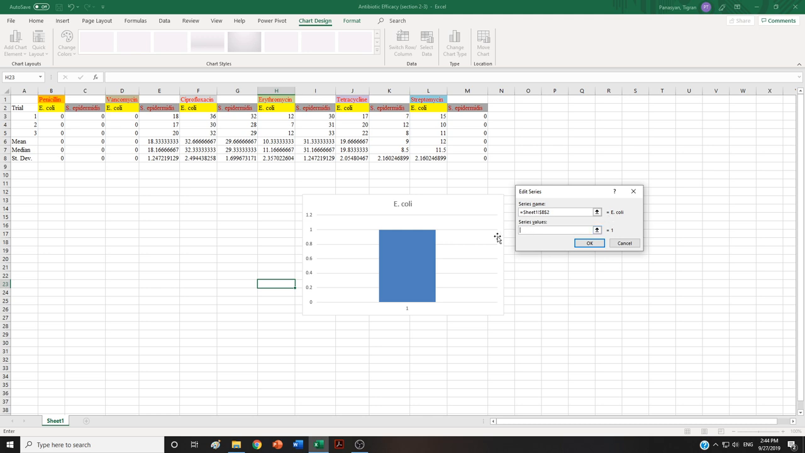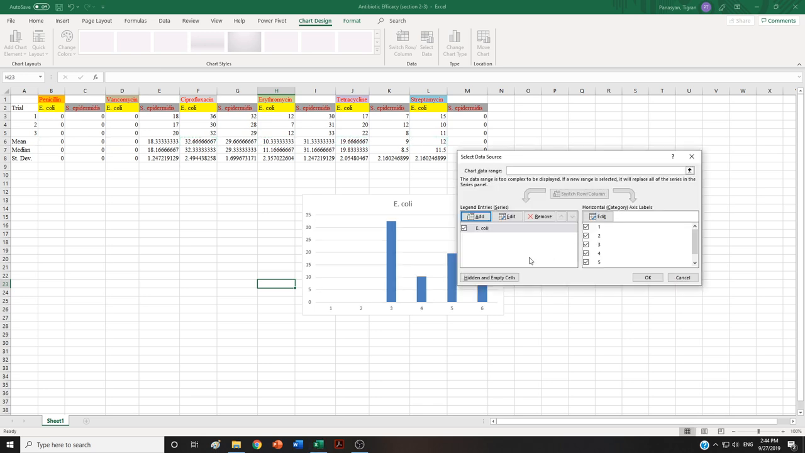And for the series values, since we're graphing the mean values for this graph, while holding the control key down, you need to select mean values for E. coli. And then press OK. As you can see, the values of zone of inhibition for E. coli appear as bar graphs.